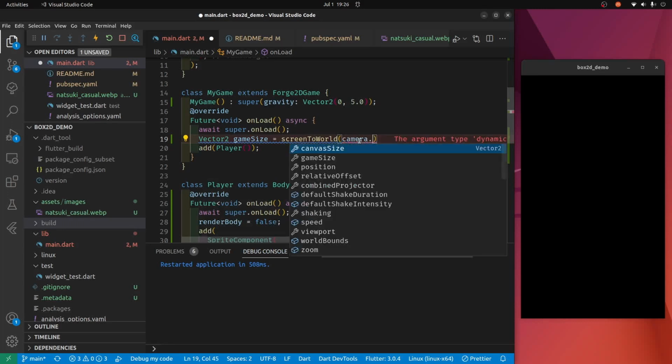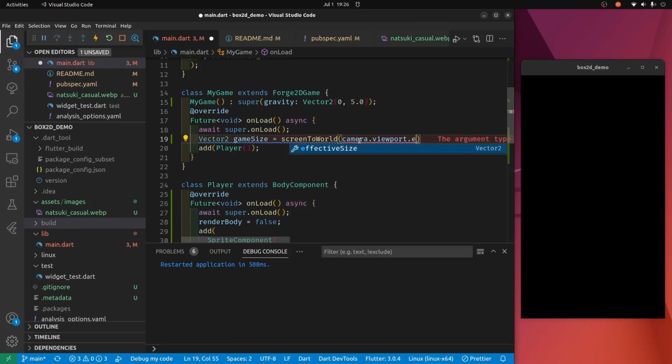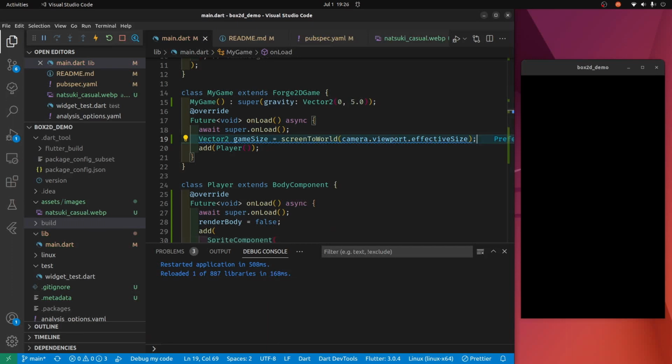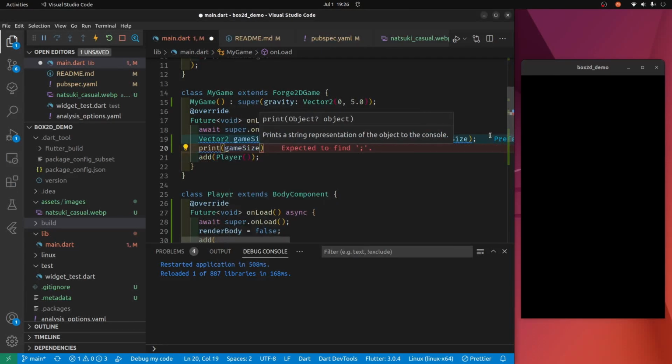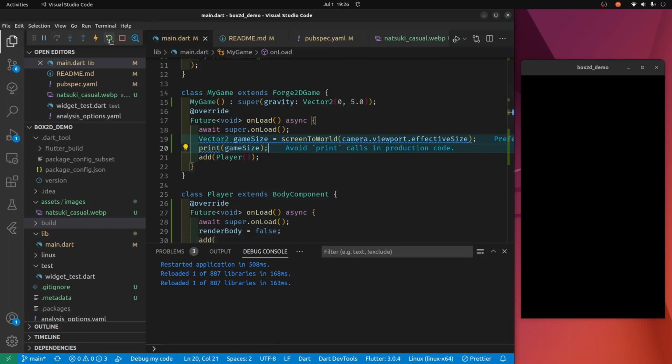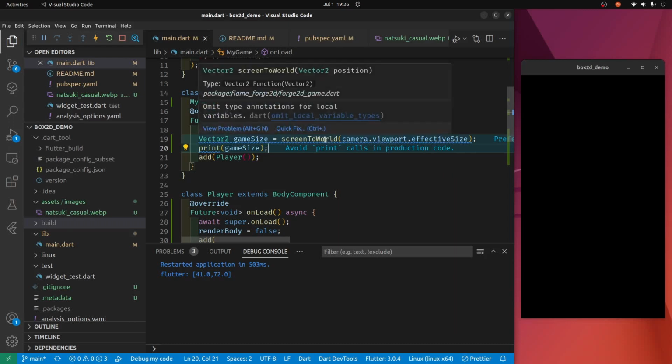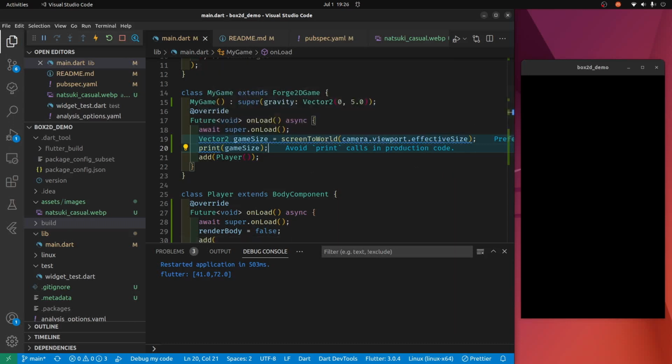So there's a camera in the Flame game, and we can get the effective size here. Let's see. Maybe I'll just print it out so we can see it. So you notice that the coordinate system is quite different, right? The effective size is being translated over into the coordinate system for the Forge2D game world.